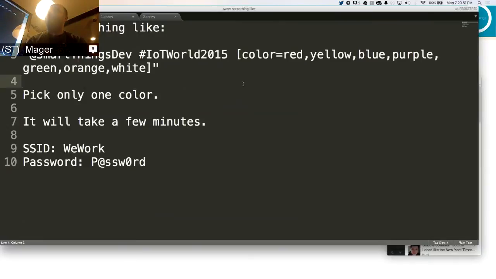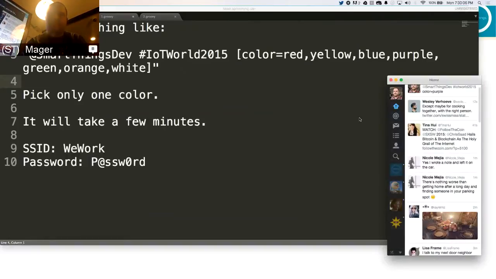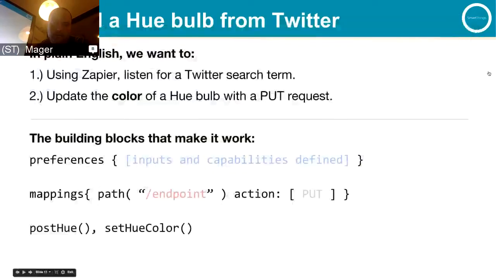Because Zapier is limited. Well, Twitter is limited in the number of times you can poll it. So: at SmartThingsDev, IoT World 2015, color equals purple. We're having fun in there. Okay, let's show the code.